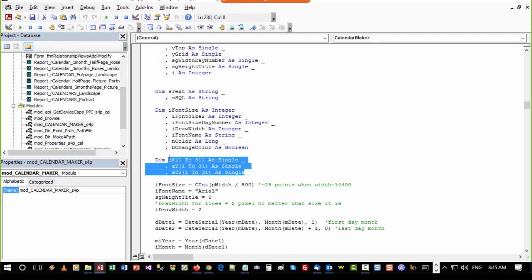I've got an array for X and Y. So how it knows where to go is it knows what X and Y are for day number 1, and then Y2, if there is a day name or a holiday name or something like that, then AY2 is going to be what would be below that. And that's just so if the holiday name is long, then it won't start printing the actual contents of what you want in the cell on top of that.